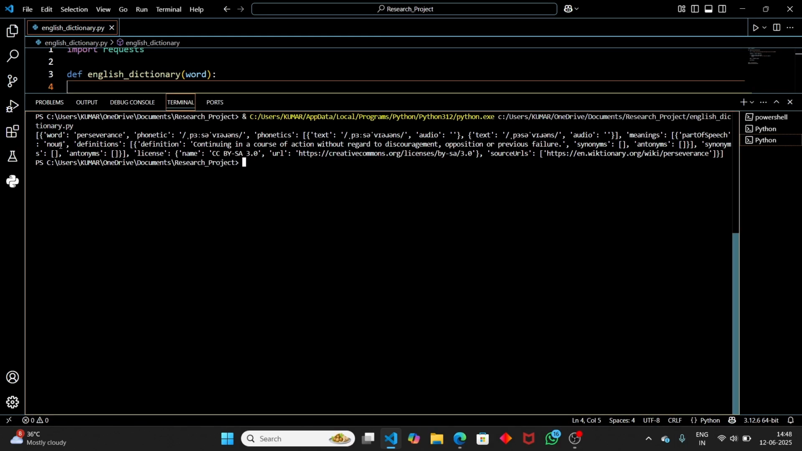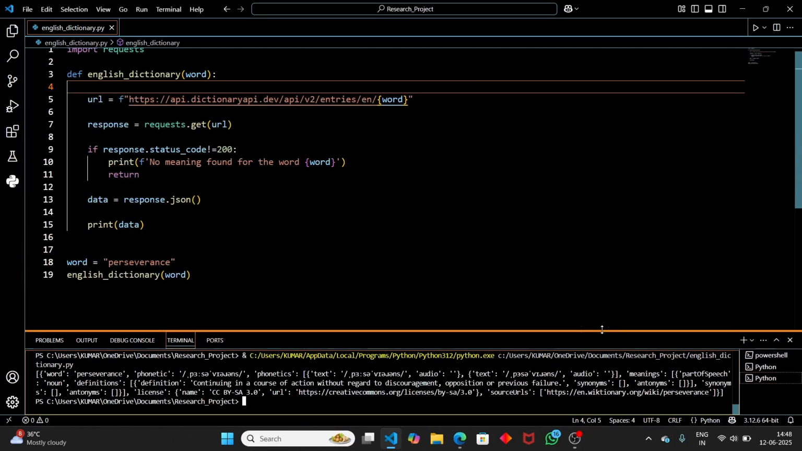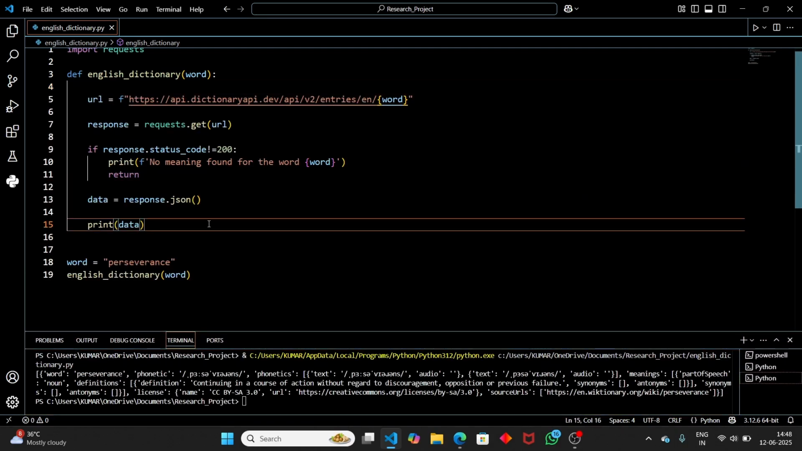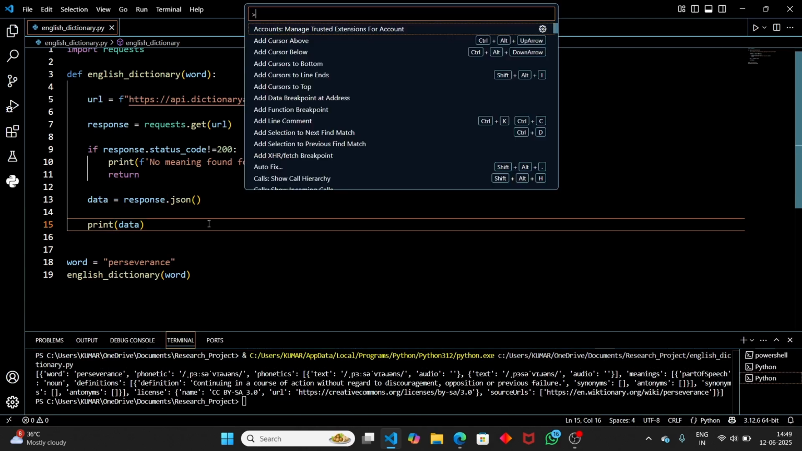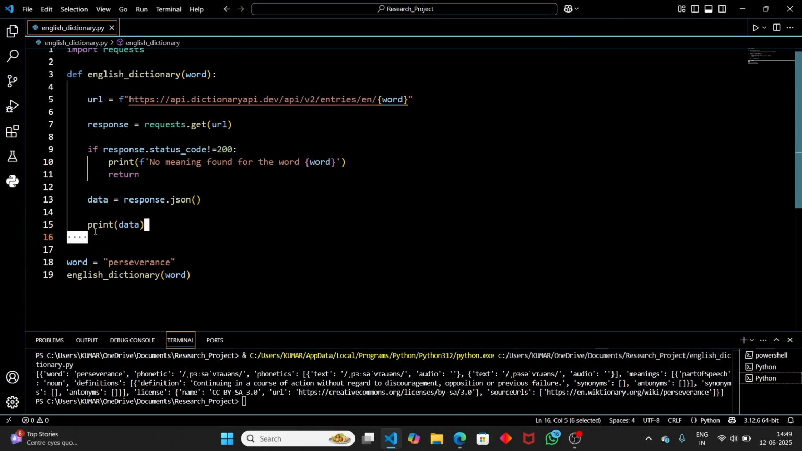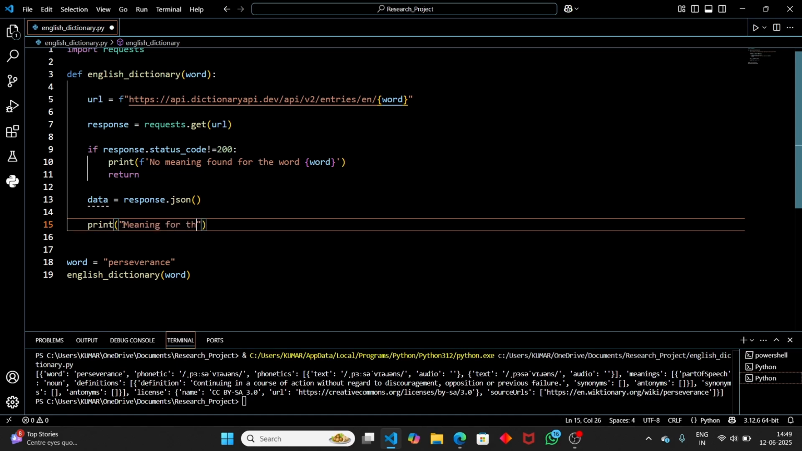Inside this meanings key, we have the parts of speech as well as the definition. So we're gonna use this meanings key here. Inside the definition, we have the actual meaning, so we can extract that only. Let me clear this. Instead of printing it, we're gonna print a message first: meaning for the word. We're gonna use an f-string here with a placeholder, and this will be our word.